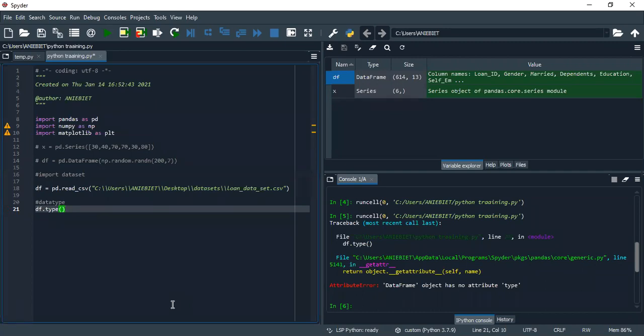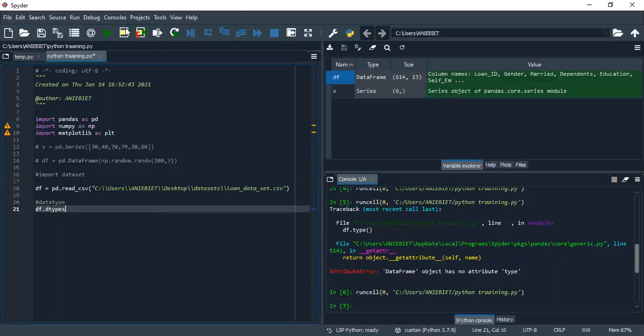Most times when you just read the error, you already know what it is trying to tell you. I think I'm making a mistake there. The right command should be dtypes. Let's see. Okay, I guess that works.